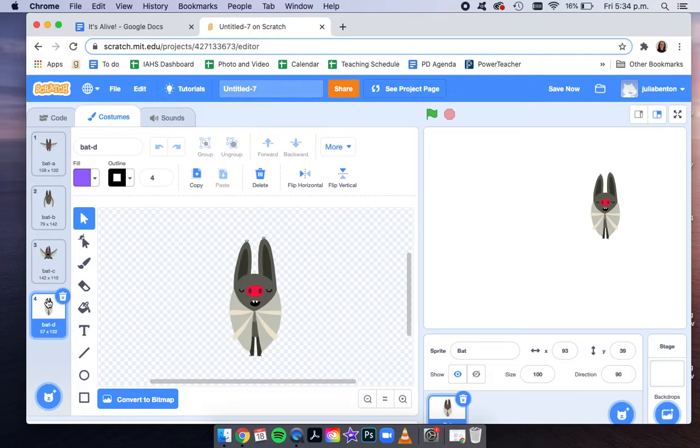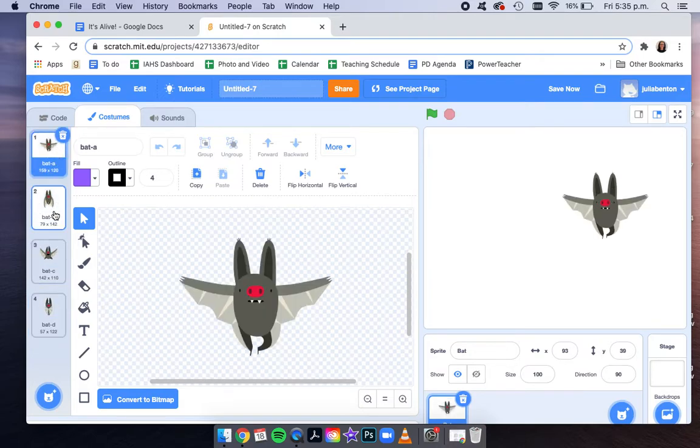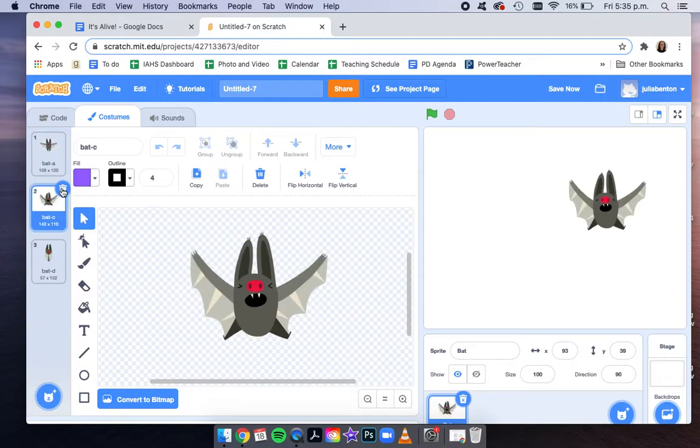Later on in this unit, we'll go over how to alternate between costumes. But for now, you just choose whichever one you want. And if you want, you can delete the other ones.